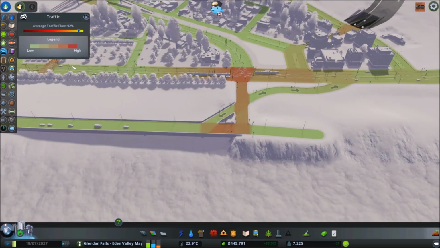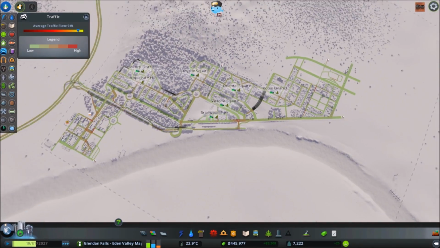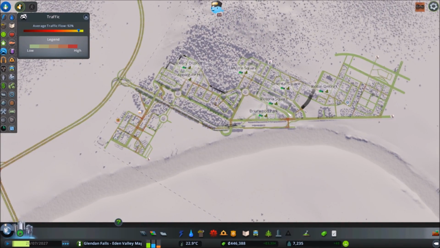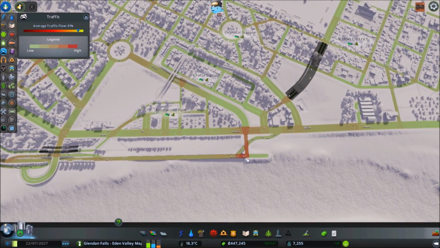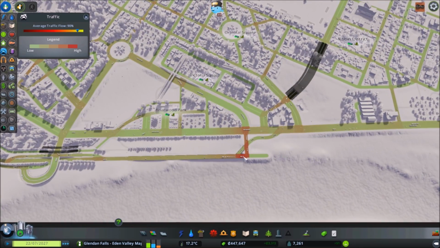Now if we look at our traffic map again, look at that, huge difference, right? It's not really sticking out as much. Still red. We're getting a lot of volume through here, but the volume's moving faster, which is why it's not like bright red.